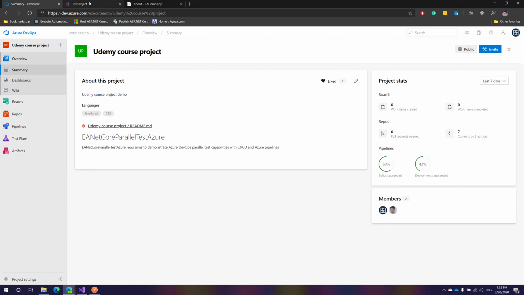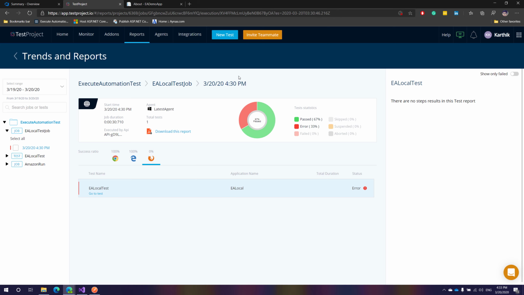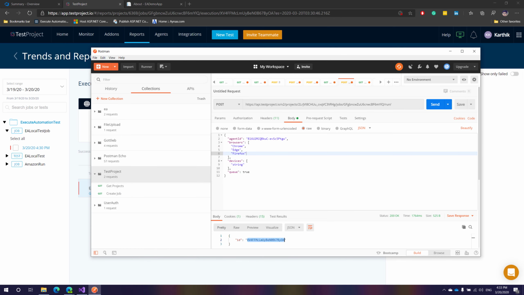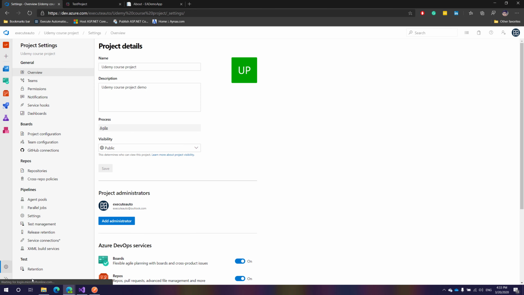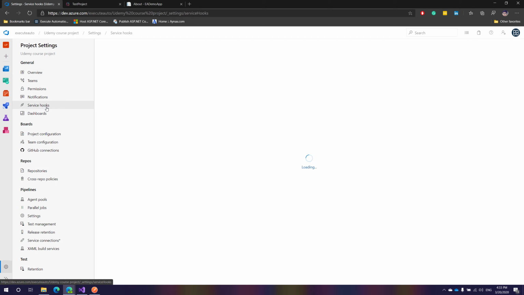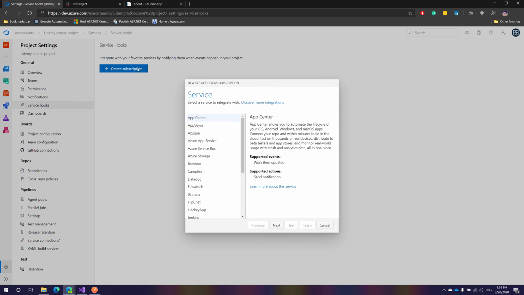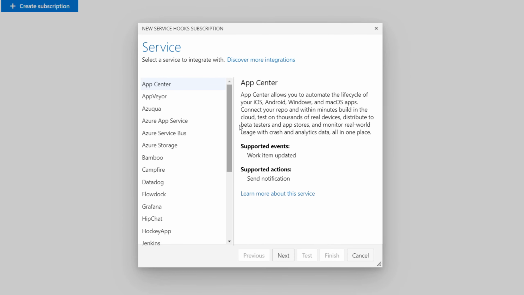So in order to talk with the TestProject's API, which I just showed you in the Postman in here, I'm going to go to the project settings, and within the project settings, you have something called service hooks in here. If you go to the service hooks, you can see that you can actually create a subscription within Azure DevOps service. This subscription tells you that you can talk with different services which are sitting within your company, or maybe your product is already registered with Azure DevOps service to perform those operations.